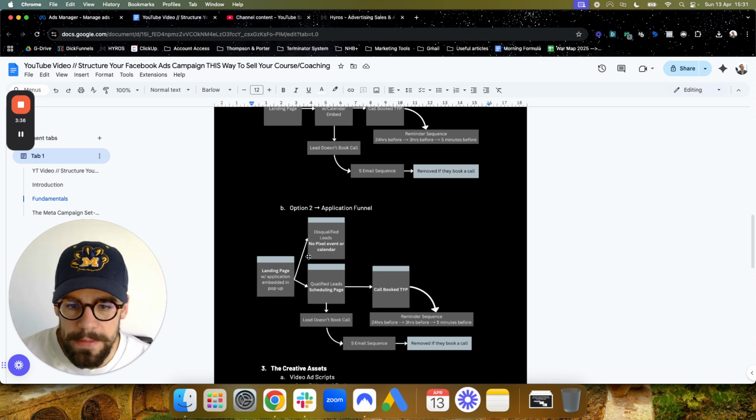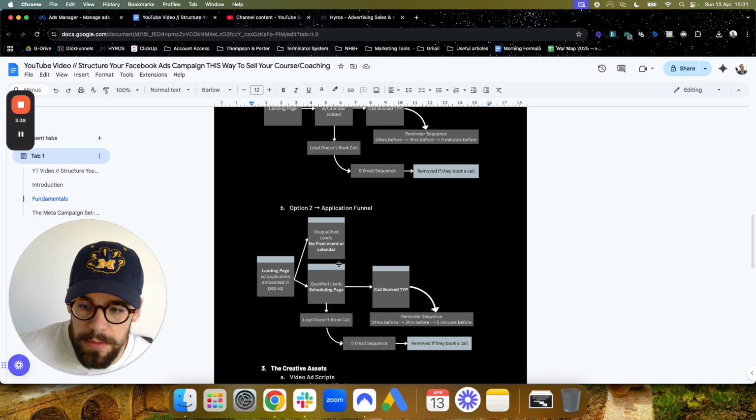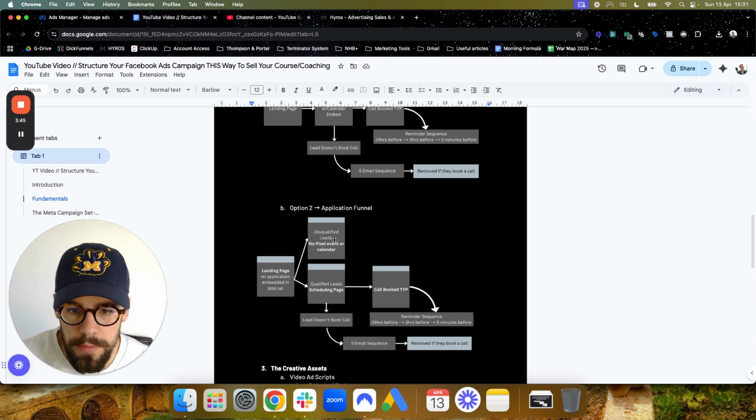The reason for doing this is that we're only going to trigger the pixel event, so this schedule event, for people that are qualified. We could also do that at the lead or submit application level as well. So qualified leads, people that answer the questions correctly and get a good lead score, go to the scheduling page where they can book a call.